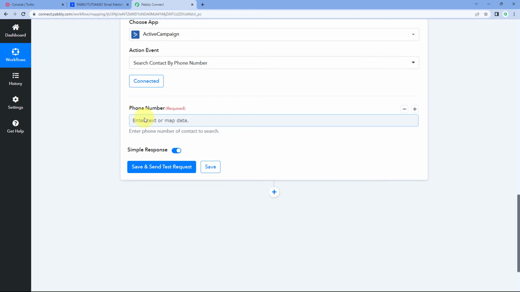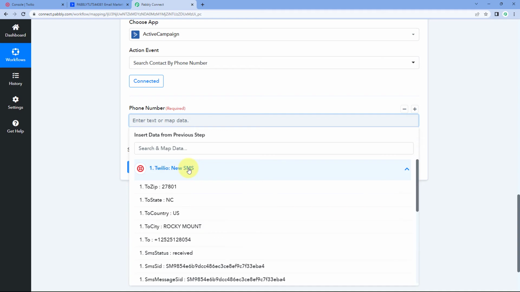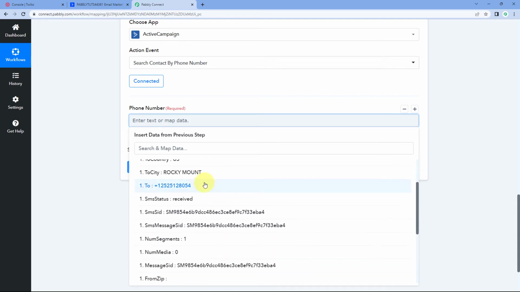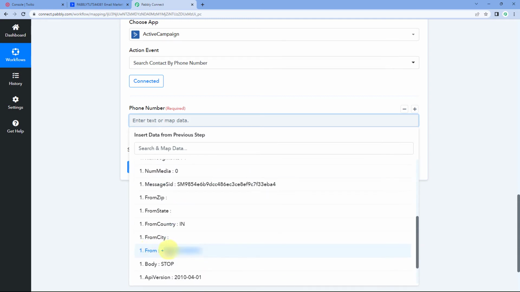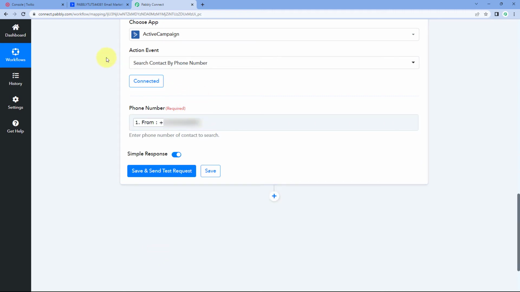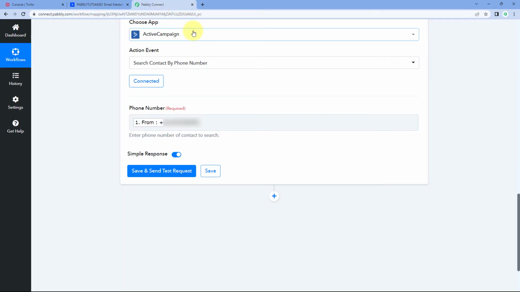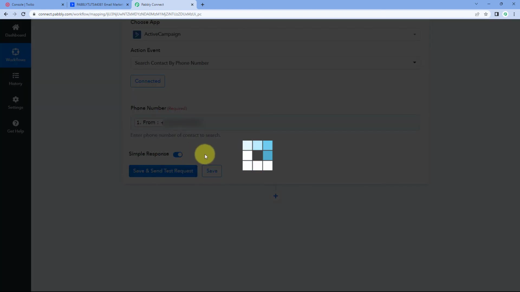Now here guys, the process of mapping is very simple. Just click on this field and here from the drop down, you will see a list of all the responses which we have received from Twilio inside Pabbly Connect of an incoming message of a new SMS. And from these responses, we will select this response of from mobile number. Just select it and map it over here. So from whatever number we receive the SMS in our Twilio account, we will get that same phone number as a response inside Pabbly Connect, and with the same phone number, we will search for the contact in ActiveCampaign. After mapping this from phone number, just click on Save and Send Test Request.